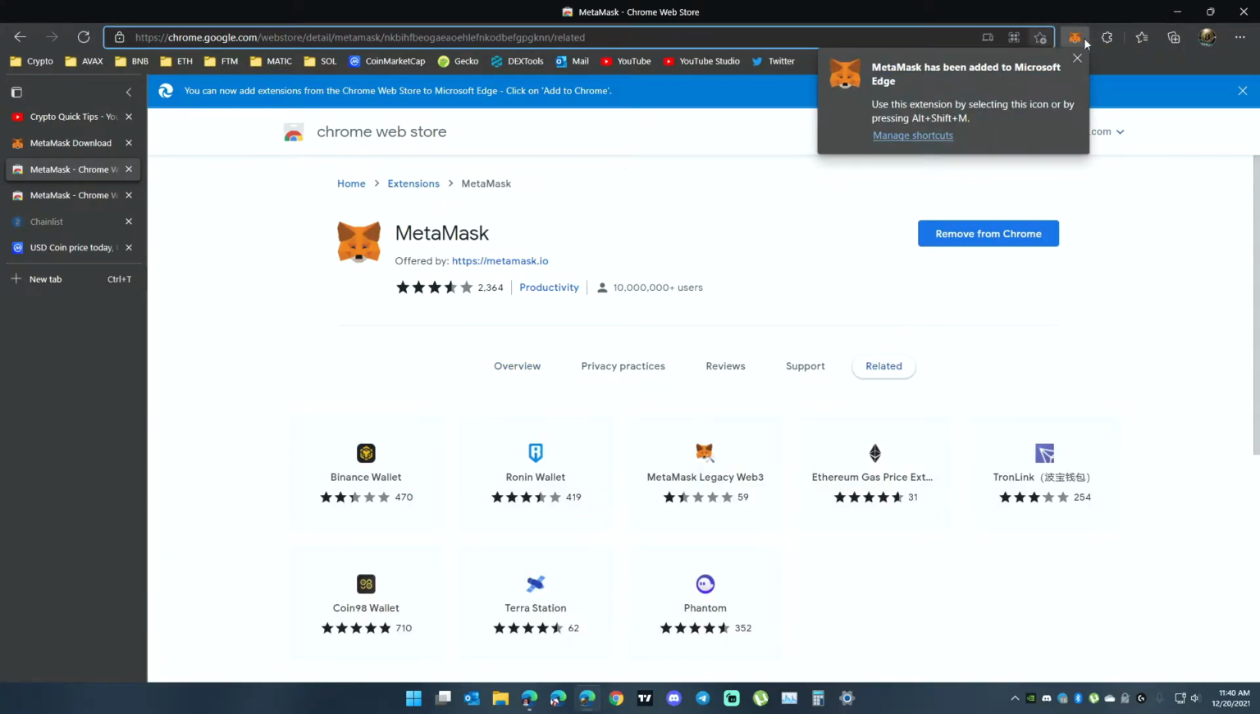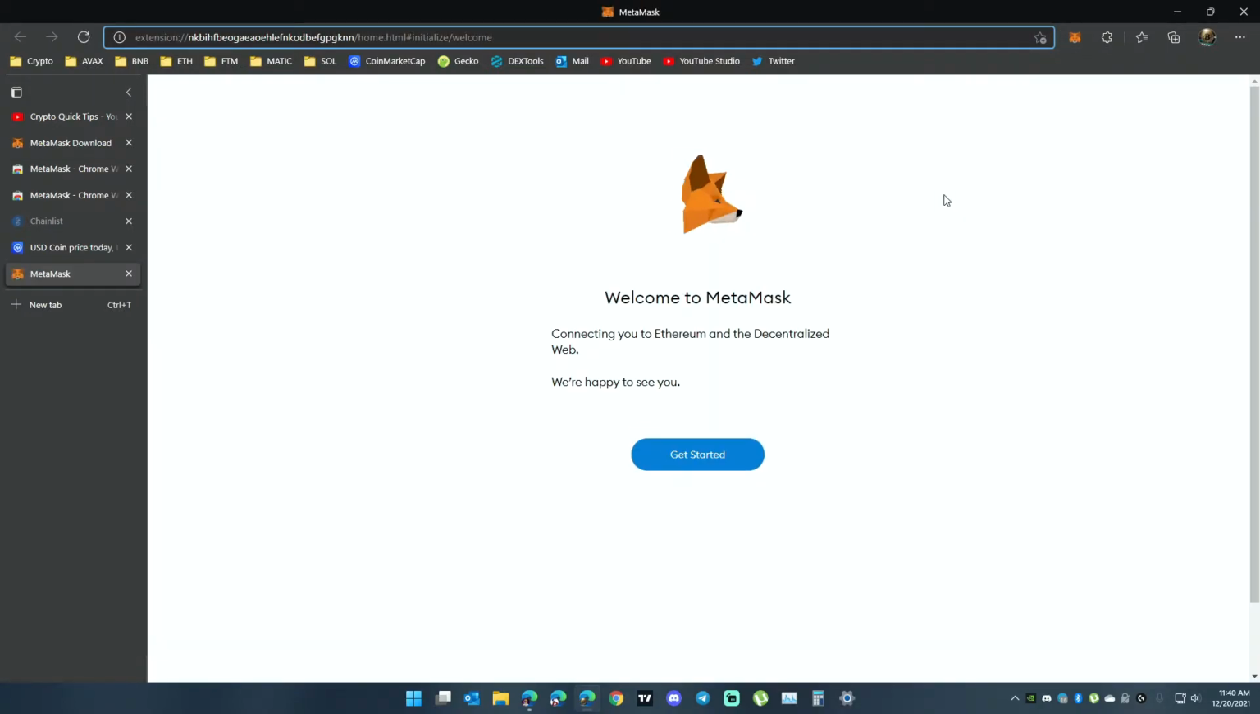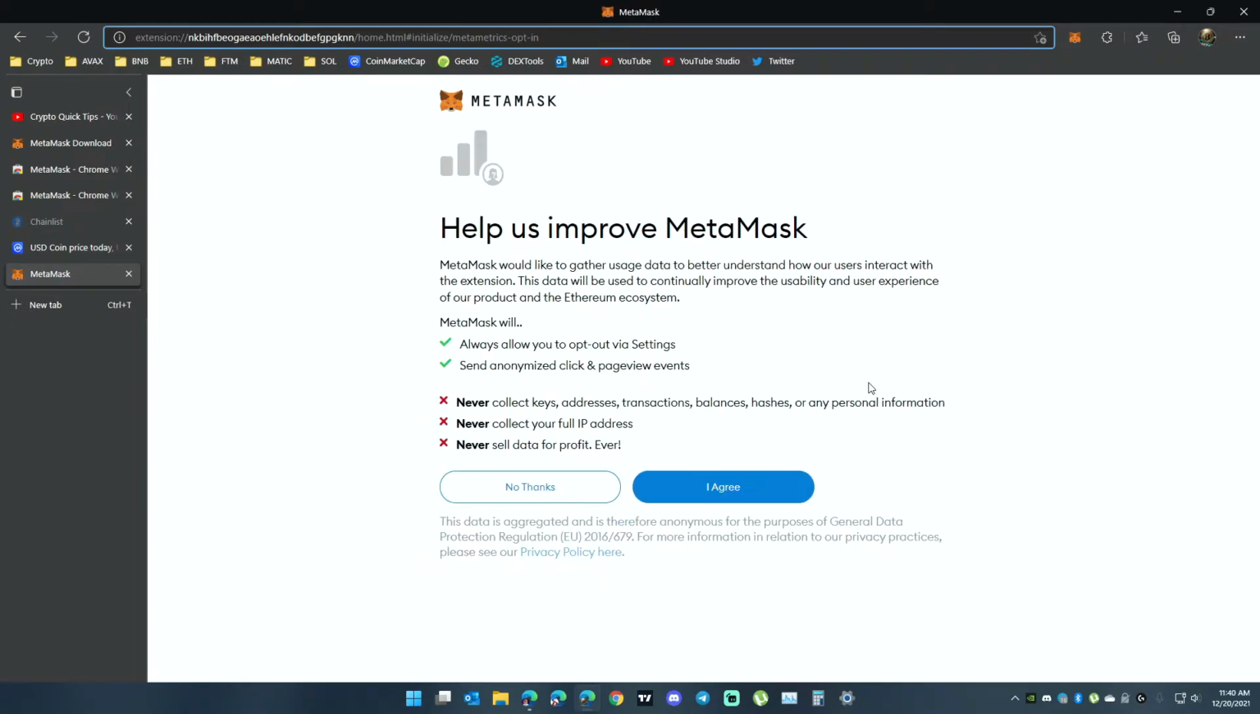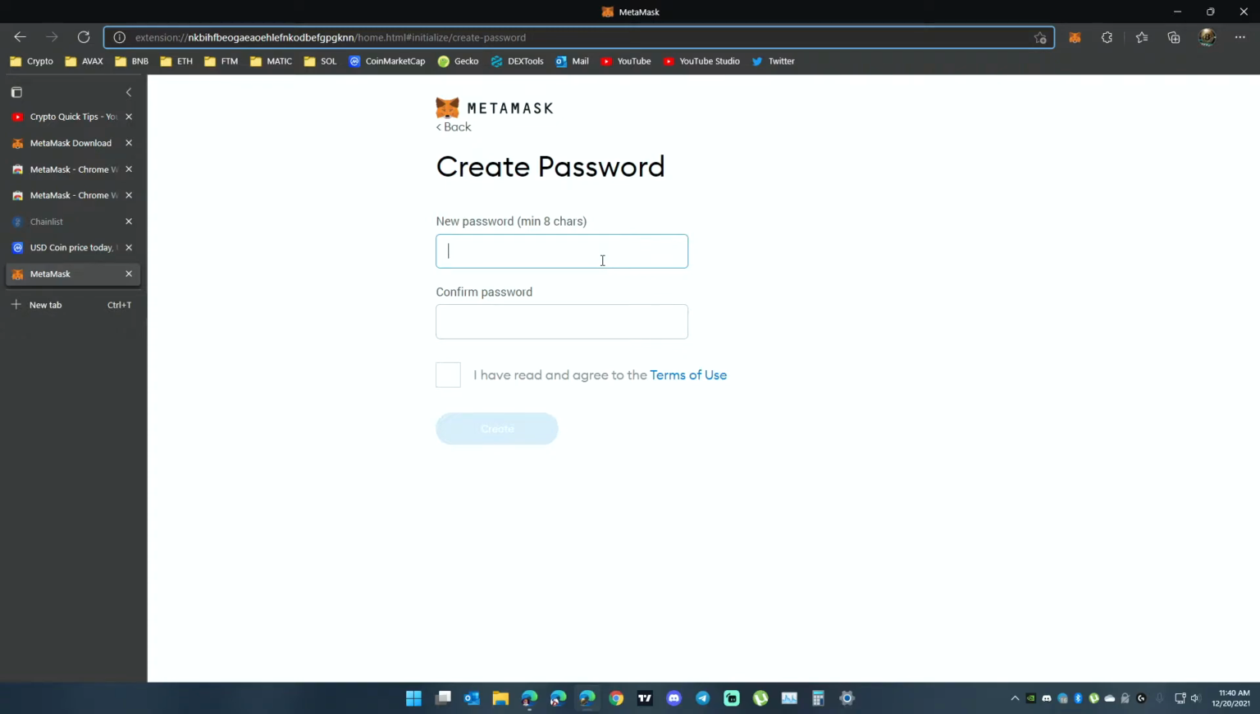There it is right here. So all you do is click on it. Welcome to MetaMask. You want to get started. Now if you already have a recovery phrase and you're just adding your wallet back, you would use this, but we're going to do a new setup. So let's get set up, create a wallet, just say I agree, put in whatever password that you want.